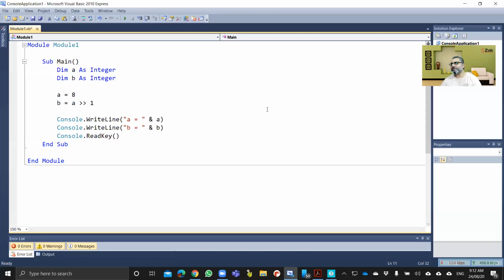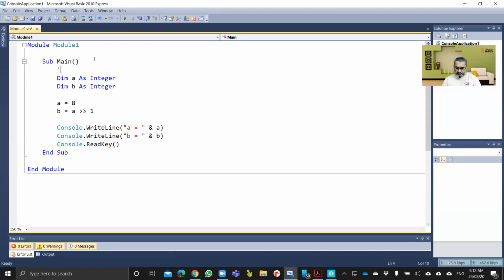Now, for the shifting, logical shifting, this is actually logical right shift. All right, so let's see the result.